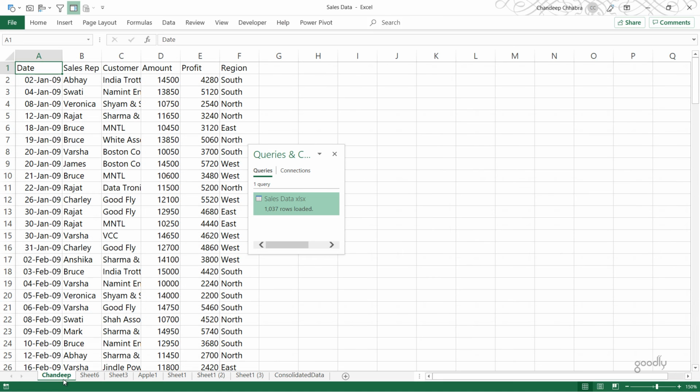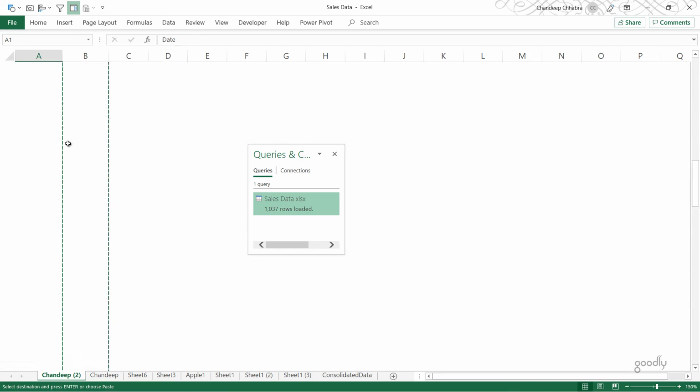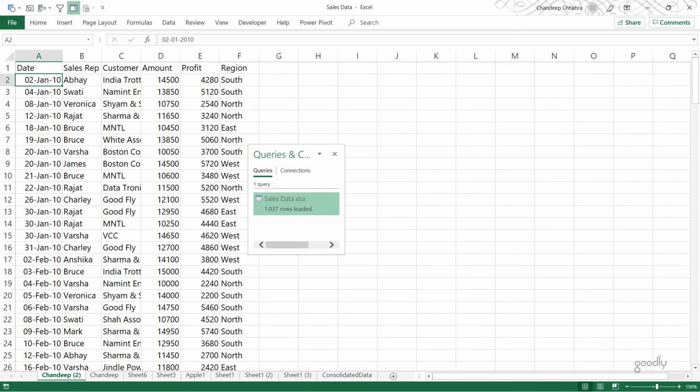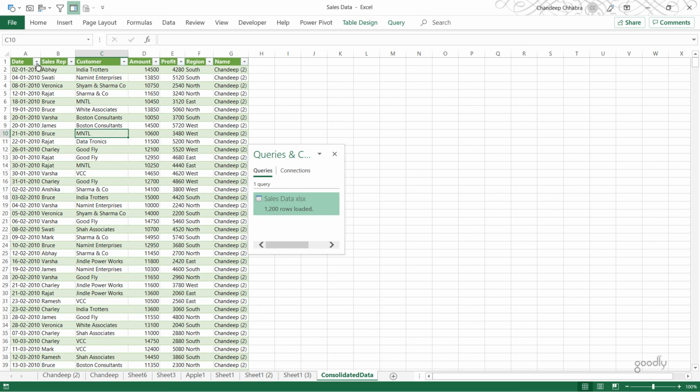Even if I, let's say, replicate the sheet and I say Chandeep 2, which let's just make it as the first sheet right here, and let's just say that has 2010 data, not 2009 data. So I'm just gonna change the data, add 365 days to that, drag that column and replace that column with this column, and delete this column. Now this is 2010 data in Chandeep 2 sheet. I'm gonna save the file once again, come to consolidated data and hit a refresh. Let's see what happens. And absolutely right, we have 2010 data. So this is working all good, all fine.